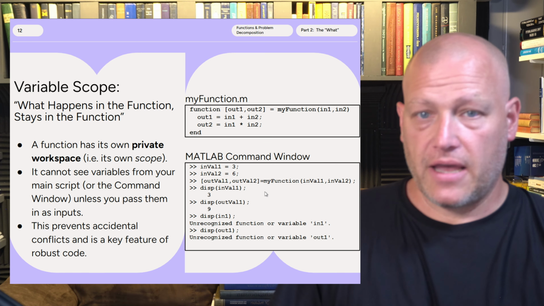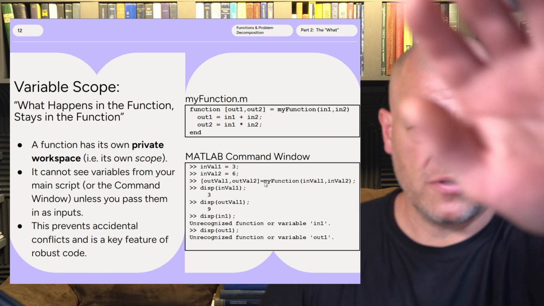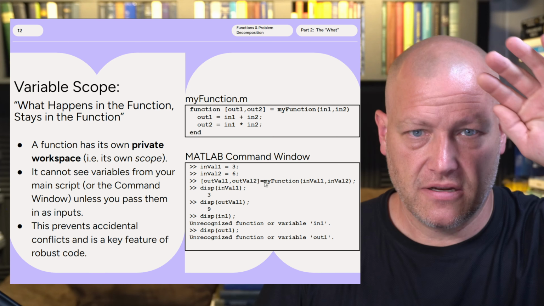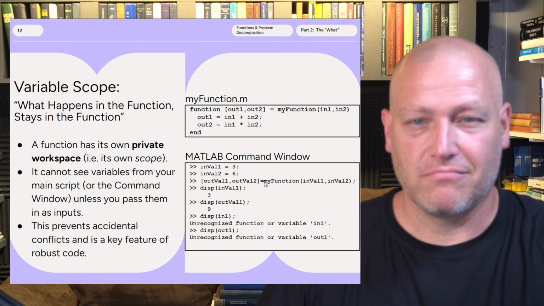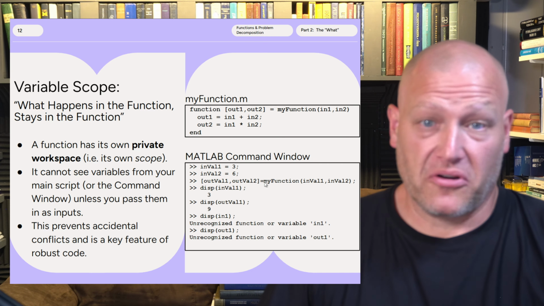Just to prove this to you, my camera's doing some weird focusing stuff. Hello, camera. There's my hand. There's my face. Focus on my face. Whatever. Sorry if it's blurry.